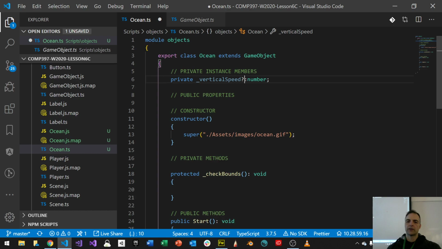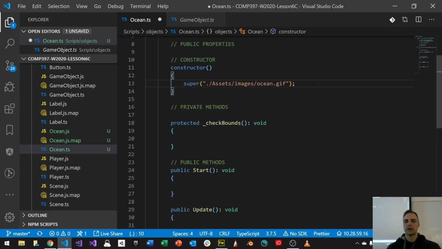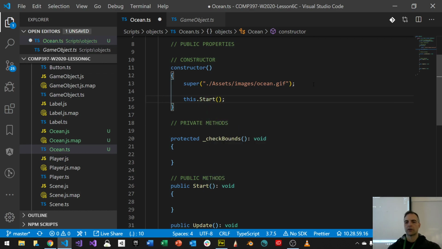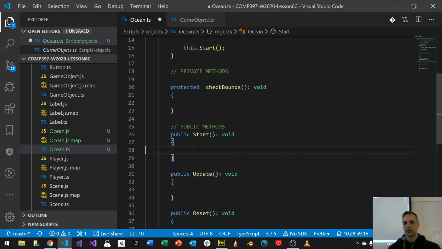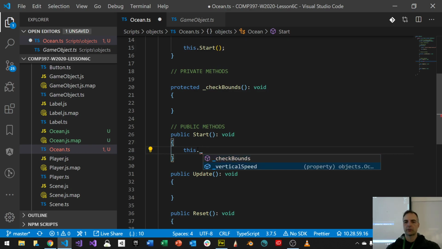And what I want to do is in my start method, I want to define what that is. My start method needs to start after my constructor. So I'm going to pull it here. I'm going to say this dot start. So it's going to call the start method. So when I create this object, the start method is going to be called right away, this one. And I'm going to say that this dot underscore vertical speed is equal to something like 5 pixels per frame. That's my vertical speed. But I want to add this to the object. I can do it in two ways.